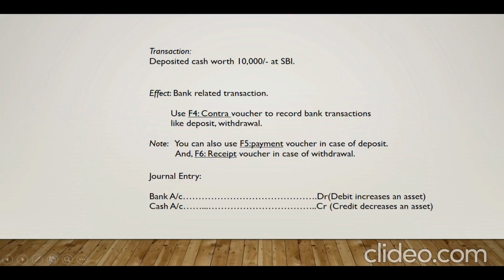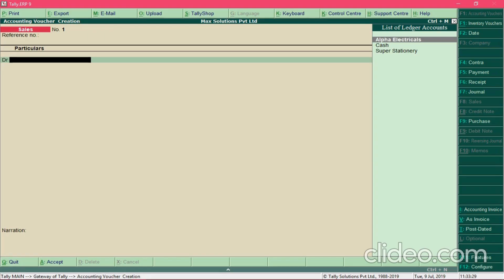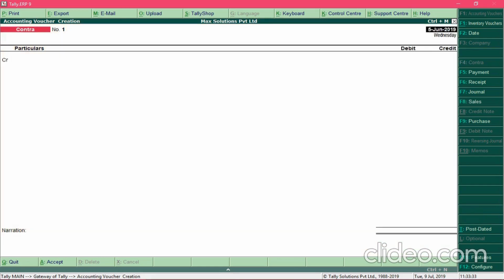Now let's record the next transaction. This transaction is related to a bank transaction. Whenever you record a bank deposit transaction or bank withdrawal transaction, we use a voucher called contra. So how do we use that voucher? Let's find out. Press the F4 key to open contra voucher. This voucher is specifically used for recording bank related transactions. So whenever you want to record bank deposit or withdrawals, we can use this voucher.